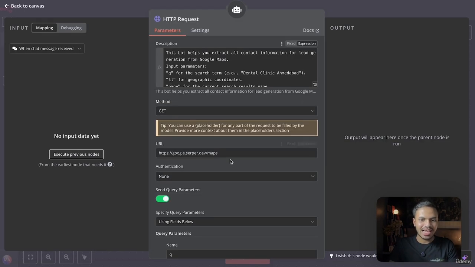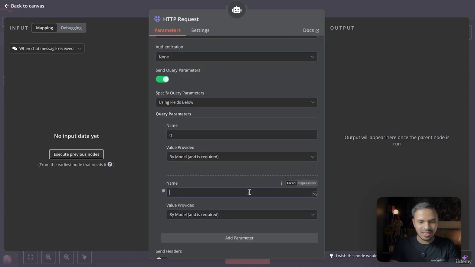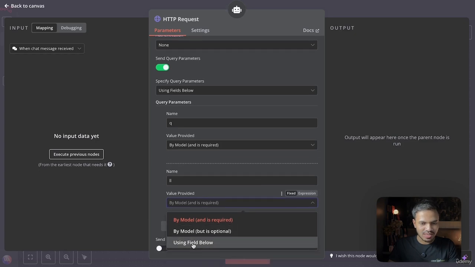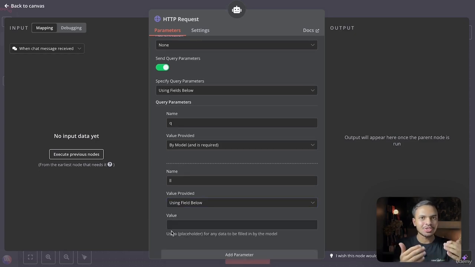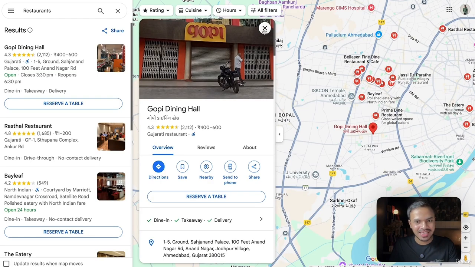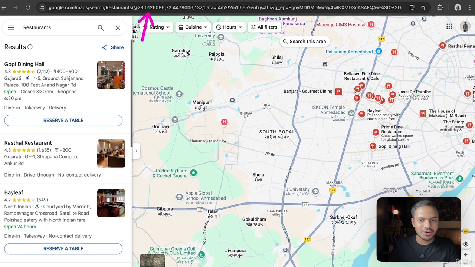Since we defined LL, which stands for geographical coordinates, we need to add that parameter as well. So let us use the name LL, and we need to provide the value using the field below. The value will be the latitude and longitude coordinates of your region. Now you might ask, how are we able to find the longitude and latitude of your location? I will show you an easy way. Just head over to Google Map search and type in your restaurant or whatever niche you are going after. And here you can see the latitude and longitude of the location that you are targeting.